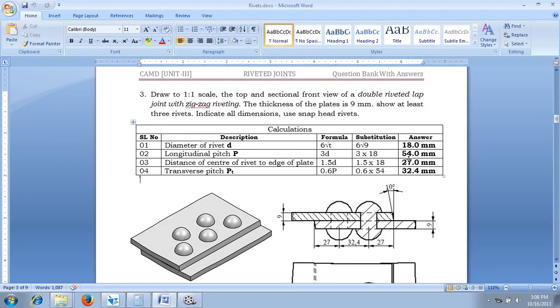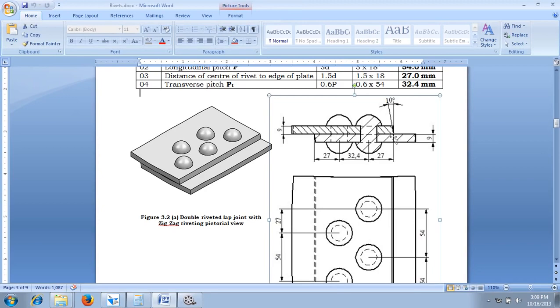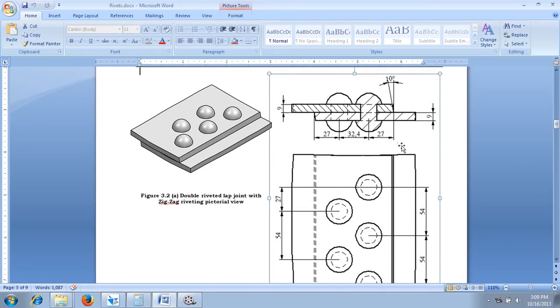Then the distance of the center of the rivet from the edge of the plate is given as 27 mm, that is given as 1.5 D. Now the transverse pitch PT is given as 0.6 P for zigzag riveting, which is 0.6 into 54, which is going to be 32.4 mm. Now you can see this is what the required riveted joint is going to look like. Now in the examination we have to do the riveted joints in this fashion. We have to draw these things. Now let me show you how to do these things.